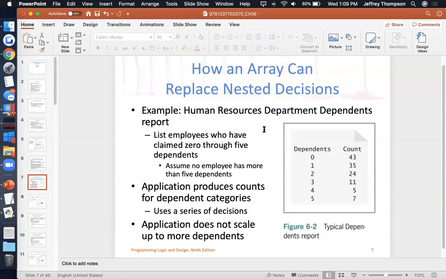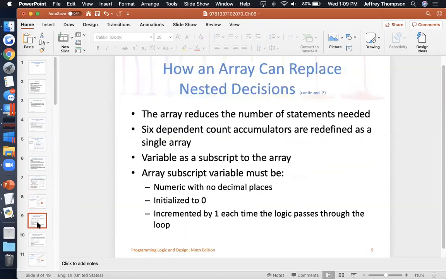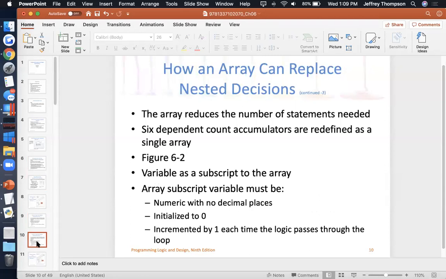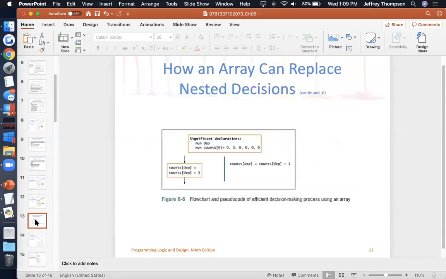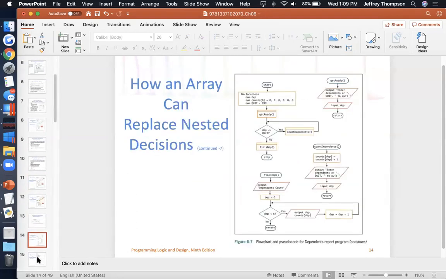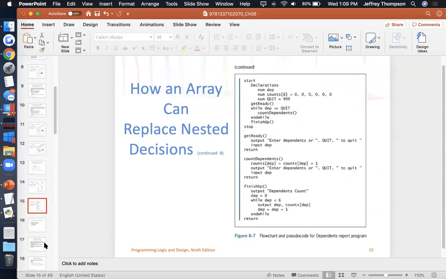I'm totally skipping this one. I think they just needed something to talk about to make this chapter longer. And this is a very spurious example that goes on and on and on.